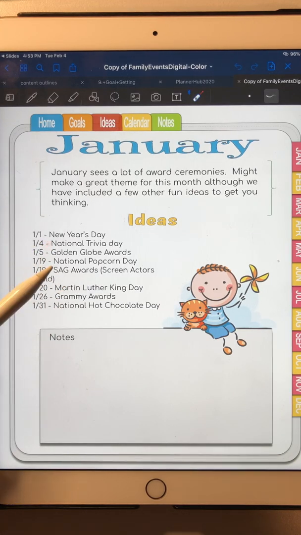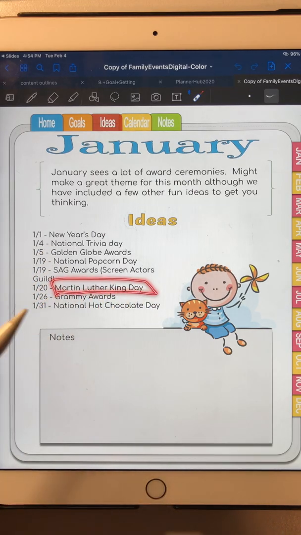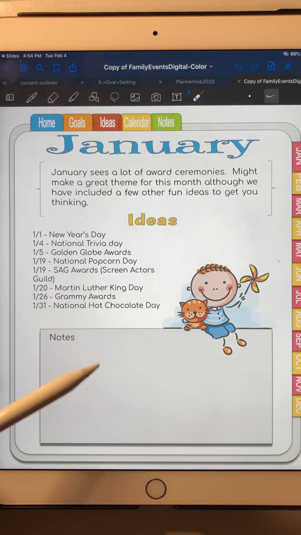So you could have National Trivia Day. If you're into any of the particular awards, you could go into the Screen Actors Guild, or you could go into National Popcorn Day. I mean, you can really have some fun. One of the things I did was I had a Martin Luther King event where I did an event called I Have a Dream. And we made dream catchers as our activity.